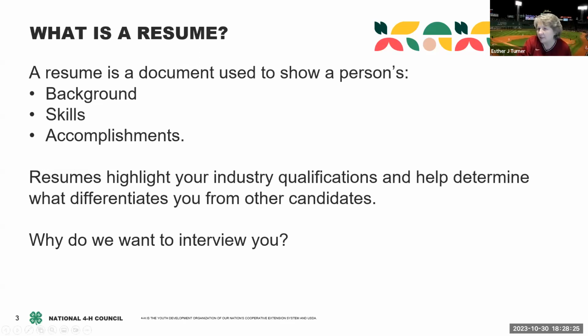Tonight, we're going to be talking about a resume. Our focus on this set of lessons is to go over what is needed for a professional resume. And then you'll be able to use computers and Microsoft Word to create a professional resume that you can take to a job fair or interview. A resume is a document used to show a person's background, their skills, their accomplishments. Resumes highlight your industry qualifications and help determine what differentiates you from other candidates. It basically is, why do we want to interview you?